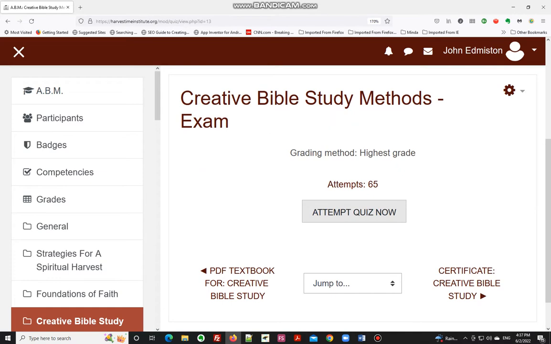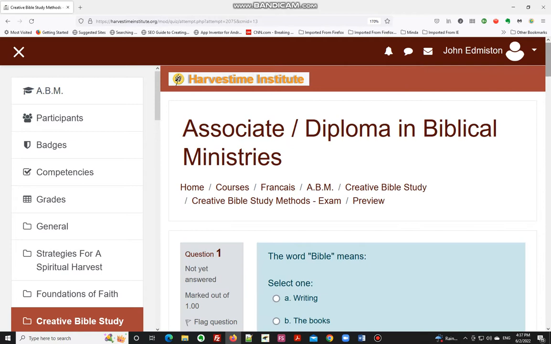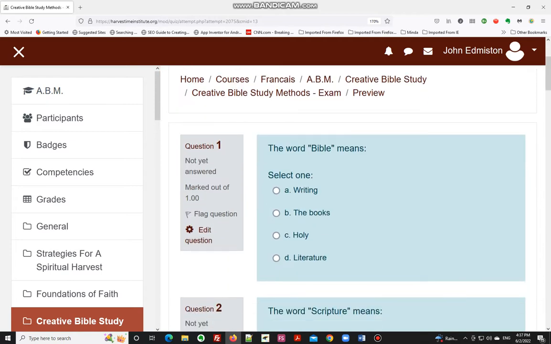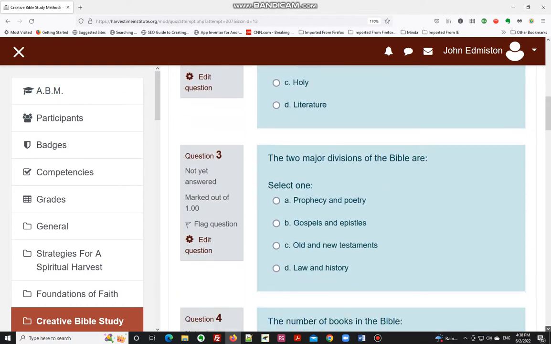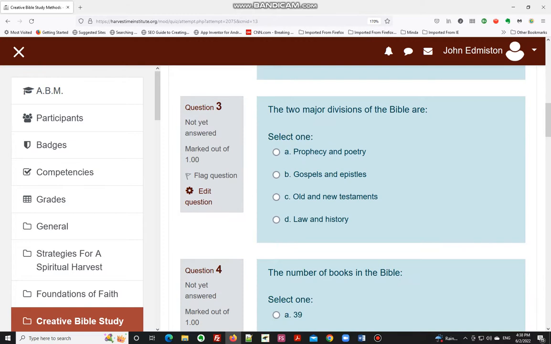And this is when you're doing the exam, you click here. It takes you through. And there's the question. And it says the word Bible means. And so that's what the question is. And the word scripture means writing, and so on. And so all these, the two major divisions of the Bible are Old and New Testaments, and you click the answer you want.